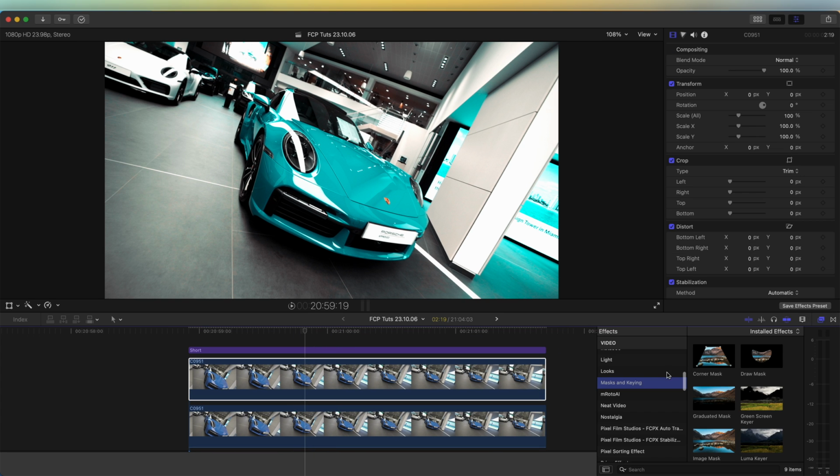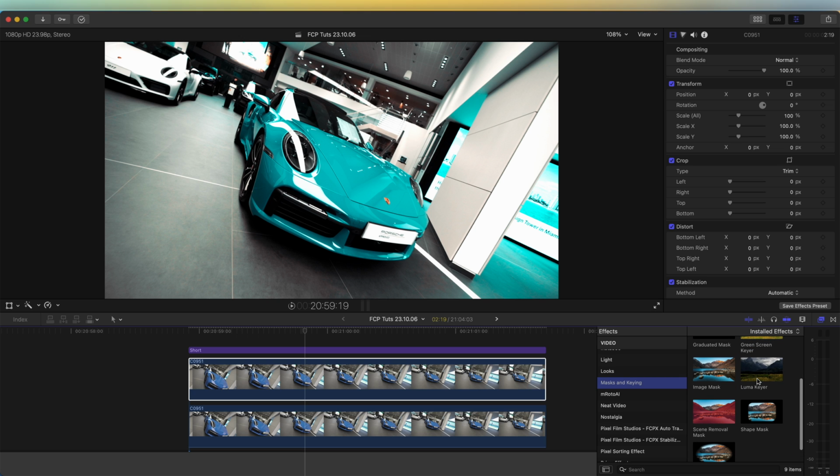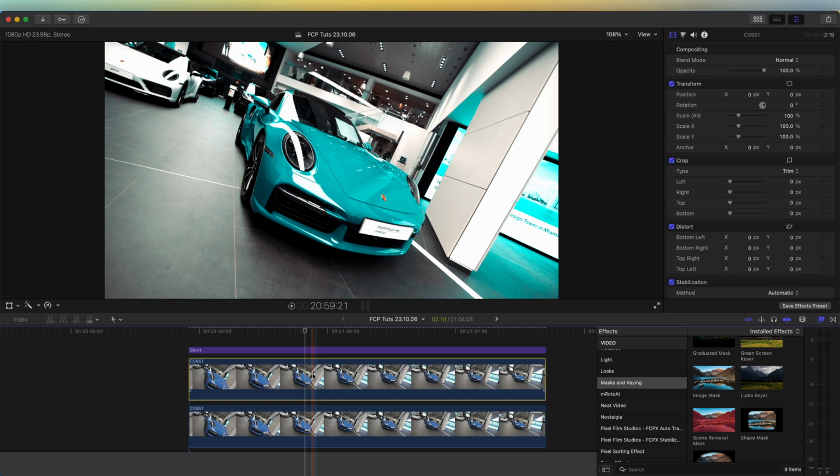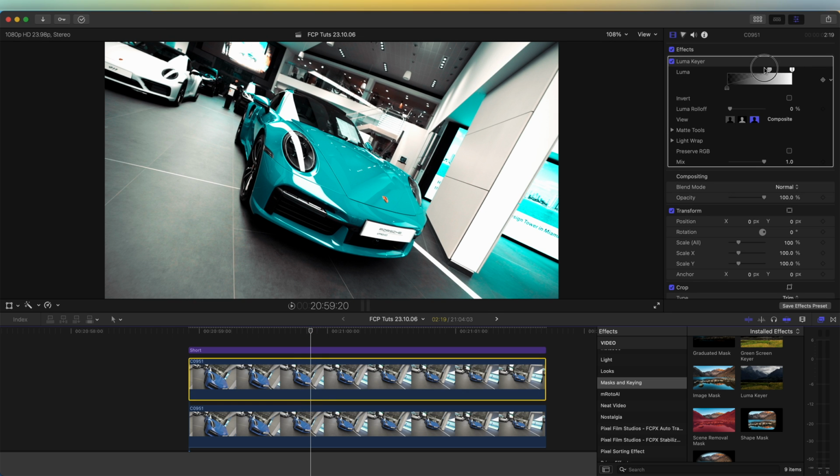And then I'm going to go over to my effects tab, go to the mask and keying, and drag the Luma Key effect onto this. And I'm going to go up to the Luma Key, and set the sliders here into the middle.